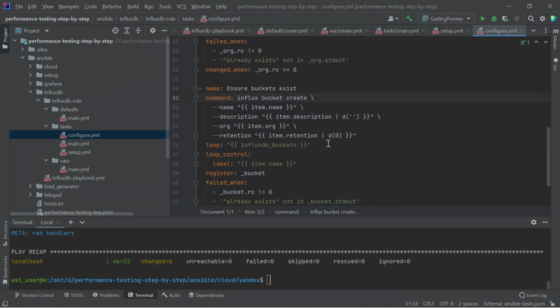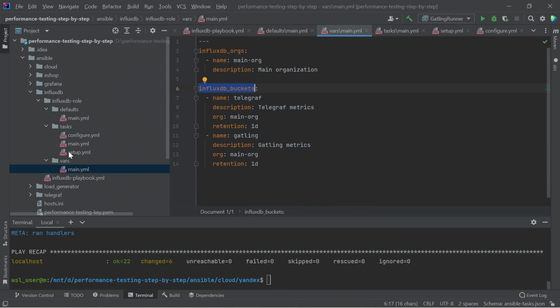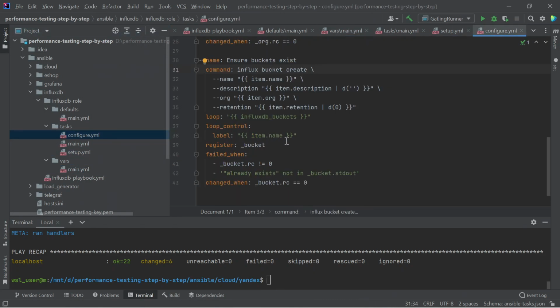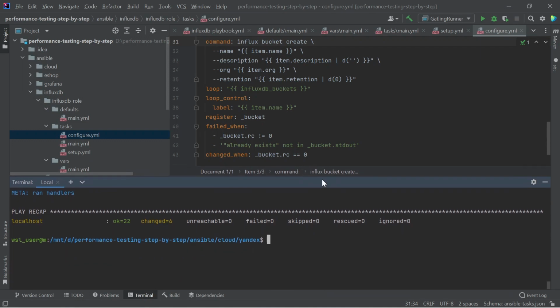The task of creating buckets runs through the collection of InfluxDB buckets, which is contained in the vars variables, and creates buckets if they do not exist. Now all that remains is to go to the directory with the corresponding playbook and launch it.